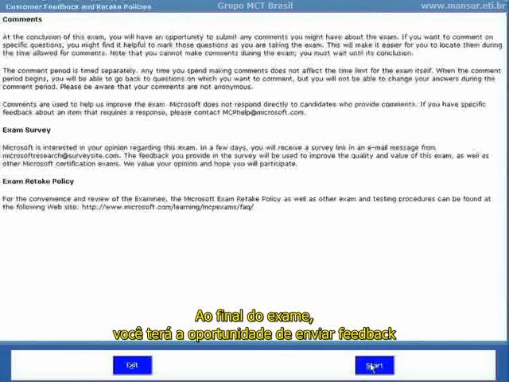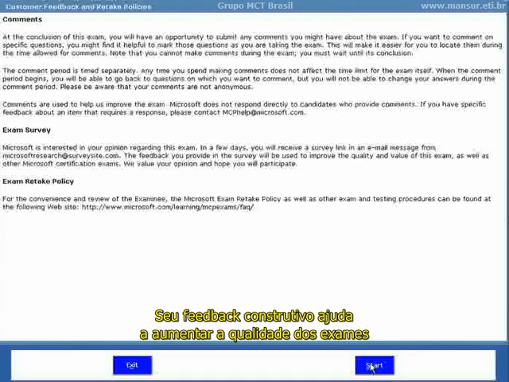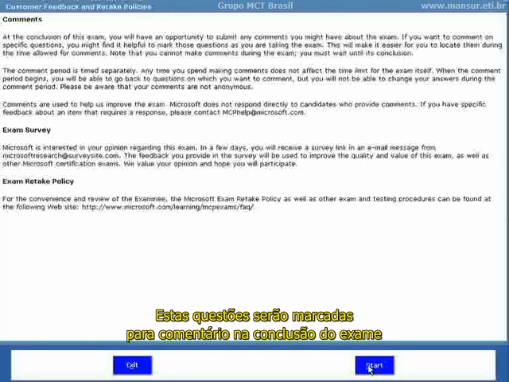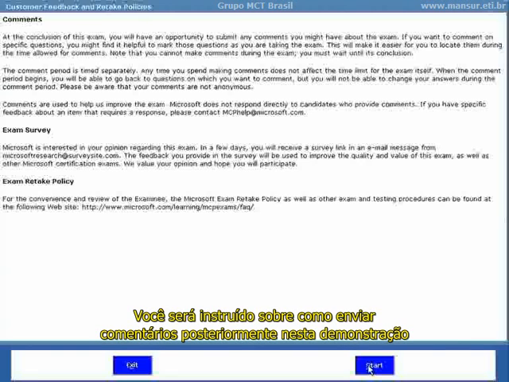At the end of the exam, you will have an opportunity to submit feedback. Your constructive feedback helps us improve the quality of exams. If you want to comment on specific questions, you may find it helpful to mark those questions for review as you are taking the exam. These questions will be marked for comment at the conclusion of the exam. We will address how to submit comments later in the demonstration.